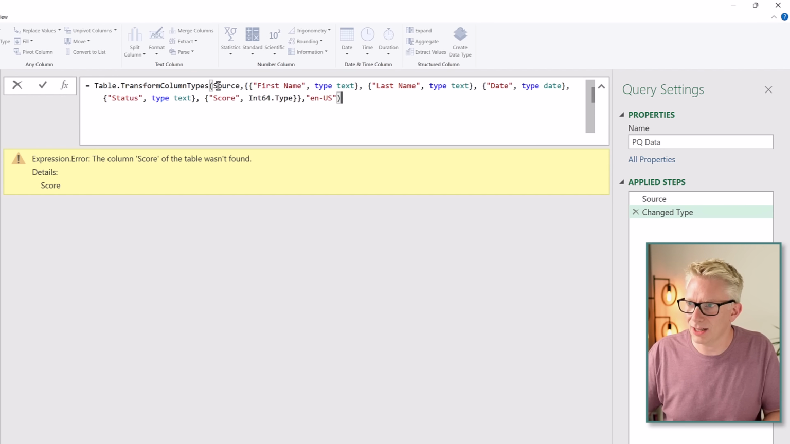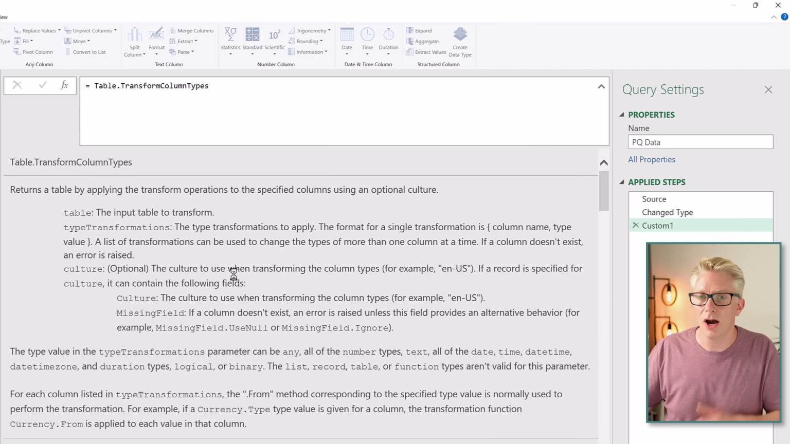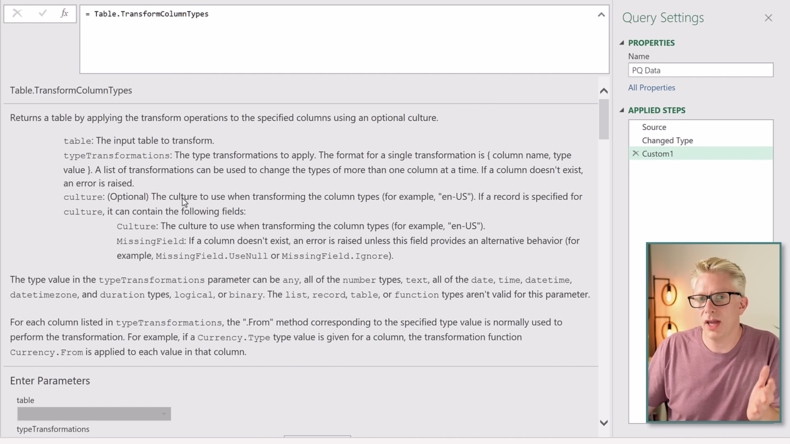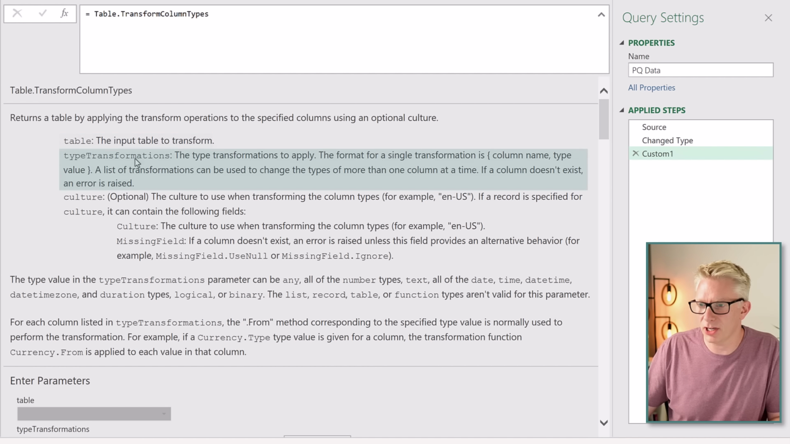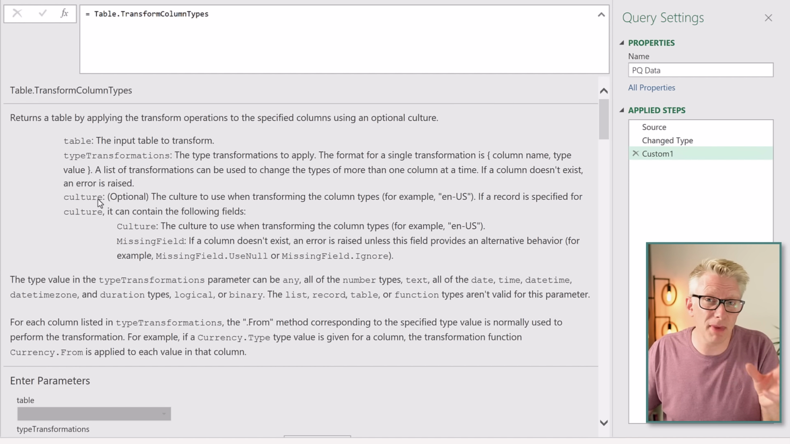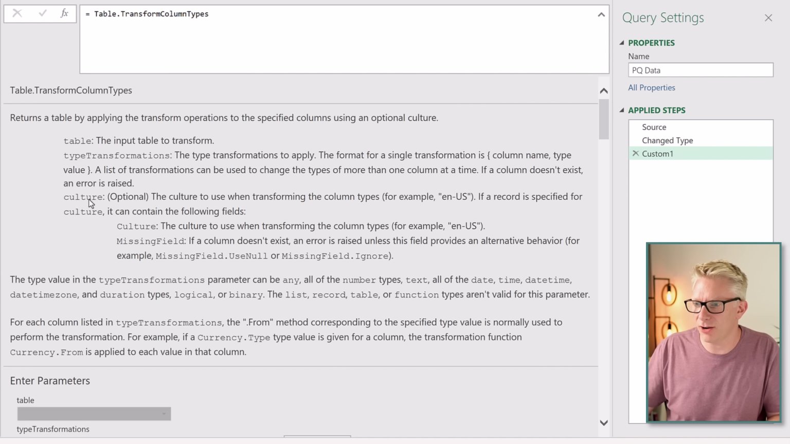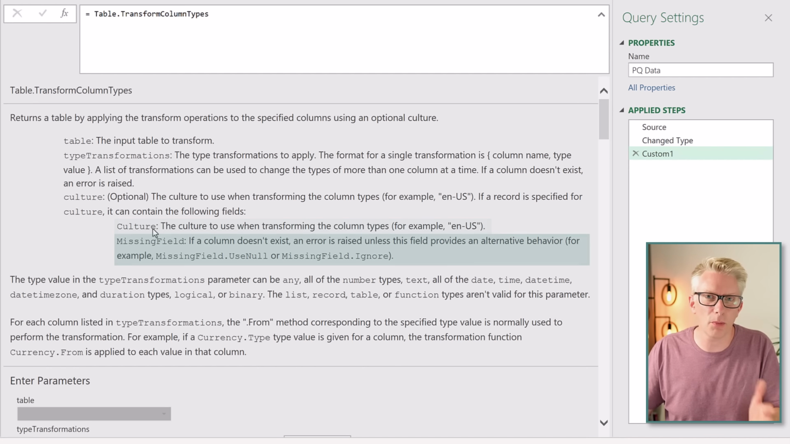Instead, what we're going to do is take a look at the arguments for Table.TransformColumnTypes. I'll copy the function name, click on the FX icon, I'll then paste in our function name, and when we commit that, we get the documentation. We have the arguments of table, type transformations, and culture. That is the code that we used. But last year, around May 2025, Microsoft added an additional feature into this culture argument. It no longer just has to be a culture code. It can now be a record, and that record can contain culture, but also missing field options.